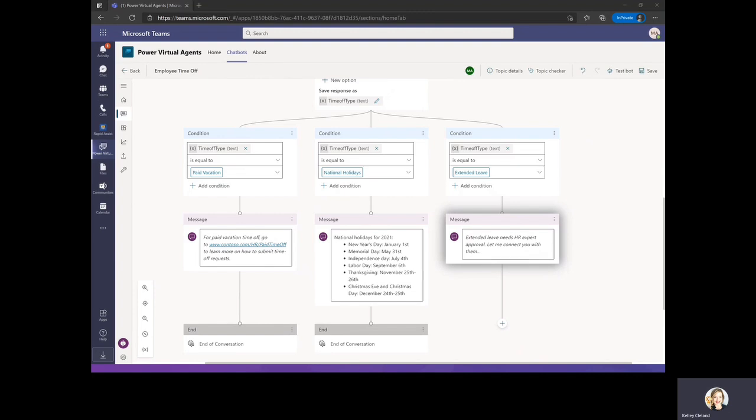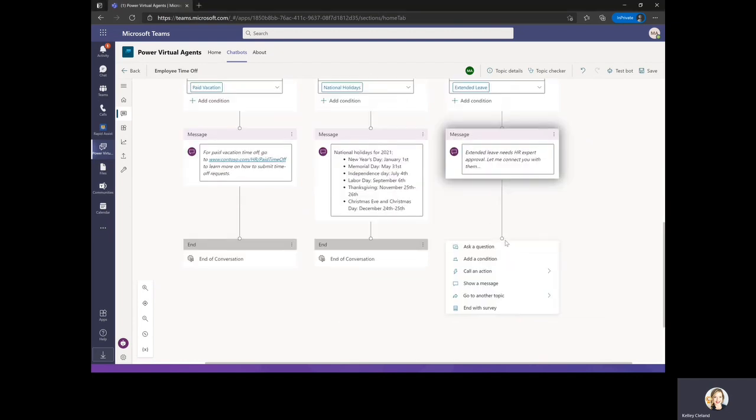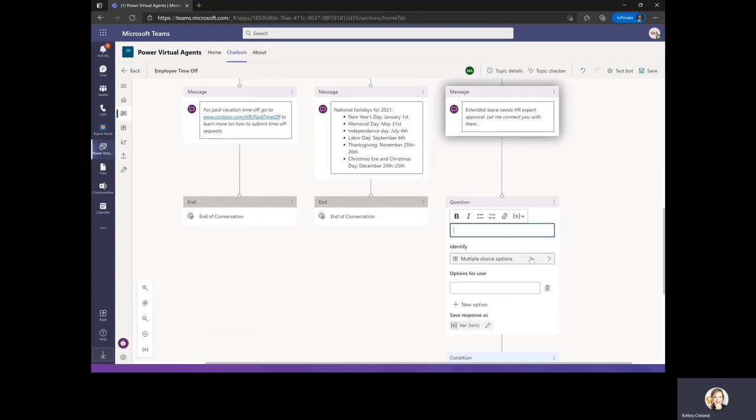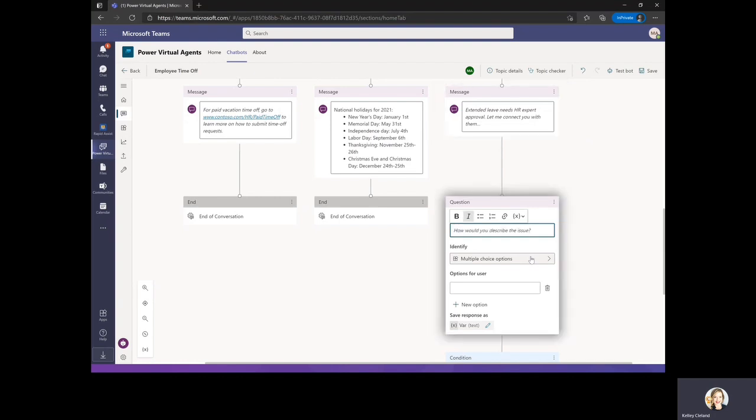Okay, so now what we're going to do is add an action to send an adaptive card over to HR. But the first thing we want to do is ask them for some information. In this case, we need a little more information to send over in that adaptive card. So we're going to paste in here, how would you describe the issue? Obviously, you can change this to whatever you want it to say, but what's your question about extended leave?